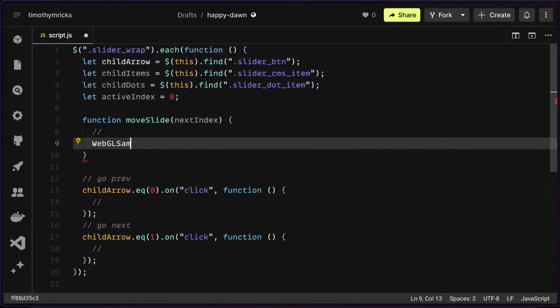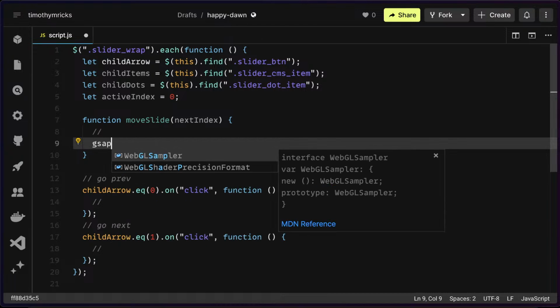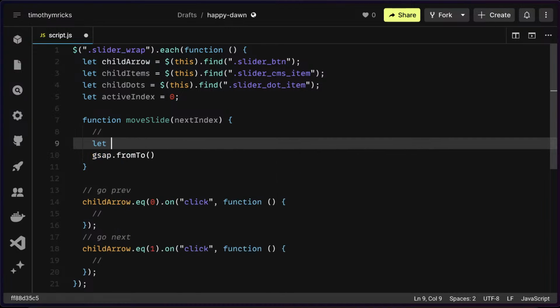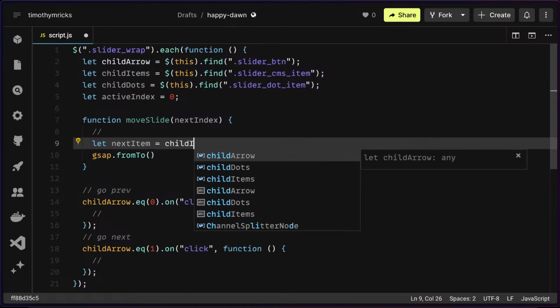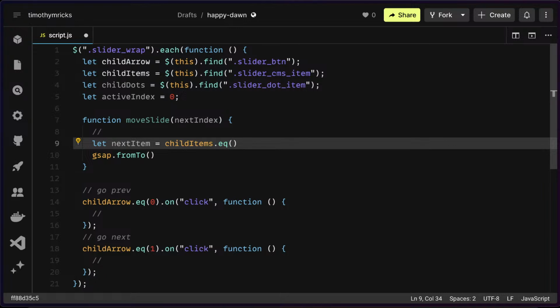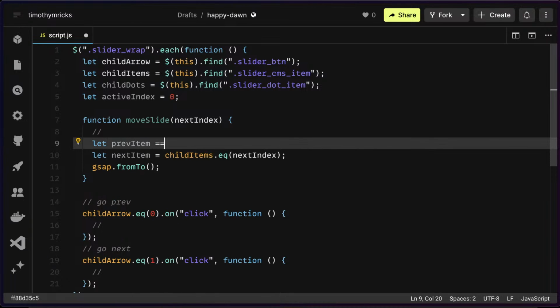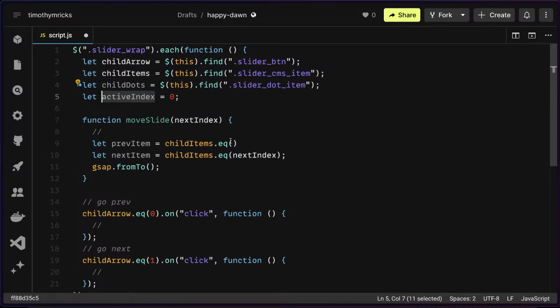GSAP, oops. Let's do a GSAP. Actually, we'll probably do a from to. And we will have, I'll say let next item equal our child items EQ and whatever the next index is we passed in. And I'll say let prev item equal our child items EQ and whatever the previously active index was. So on page load, that should be the first item 0.